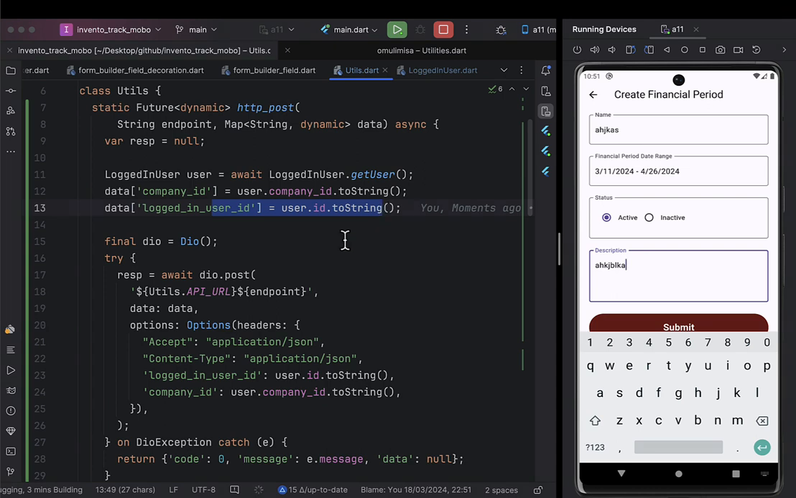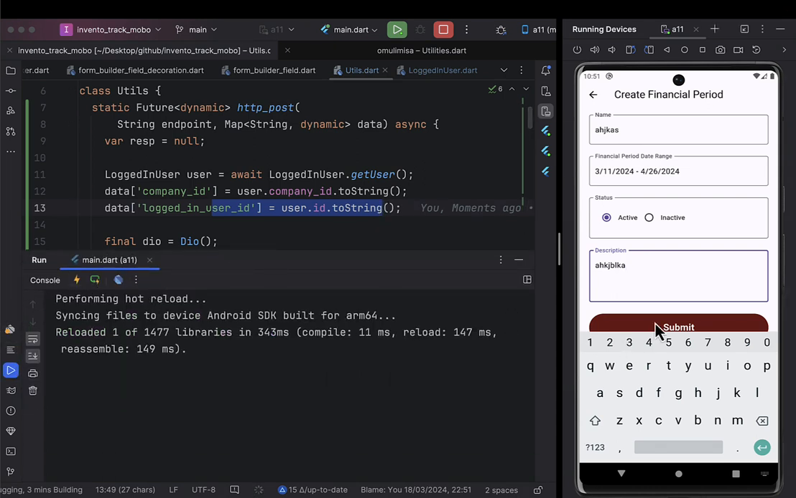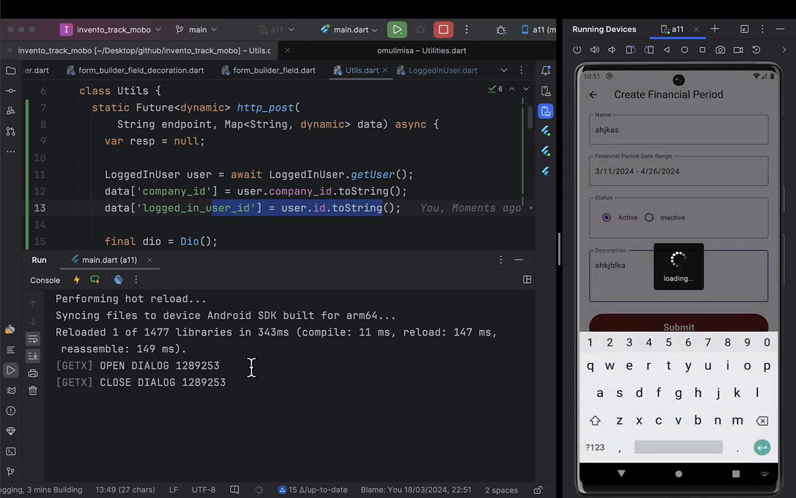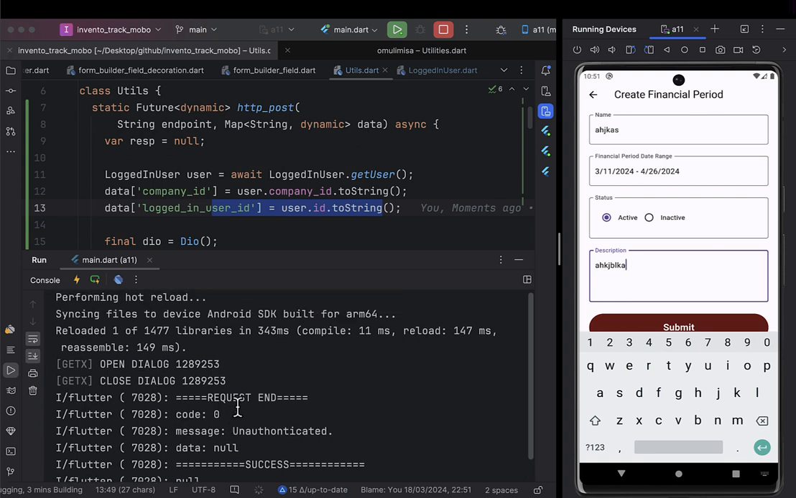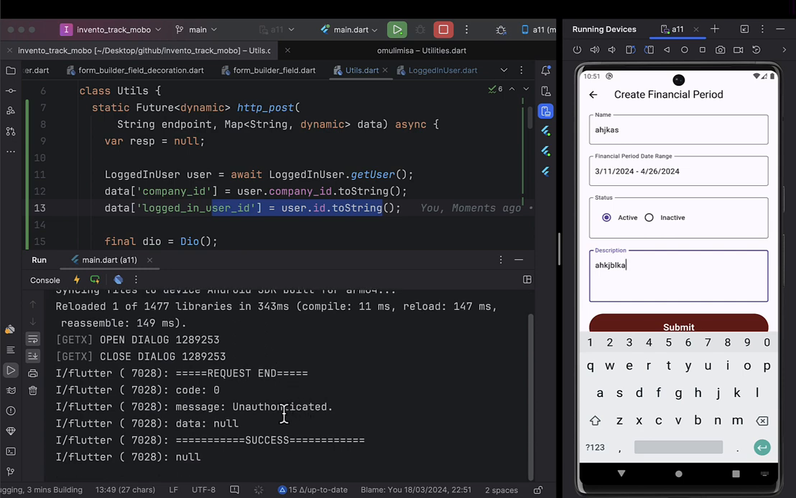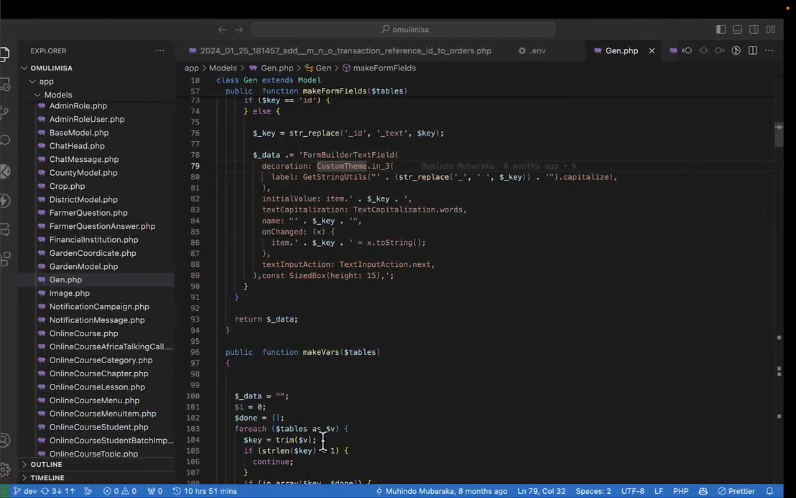So I believe now we shall not have that error of what? Of unauthenticated. So let's go ahead and submit. You see? The error is still there. Unauthenticated. Why? Unauthenticated. Okay, let's see what could have gone wrong.